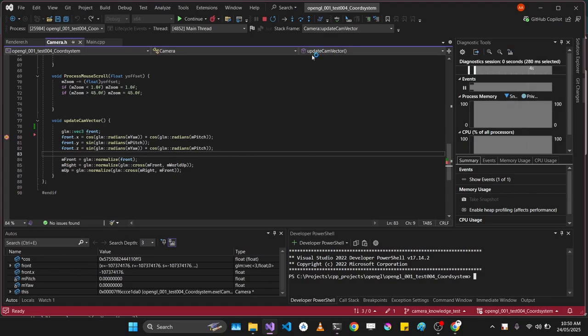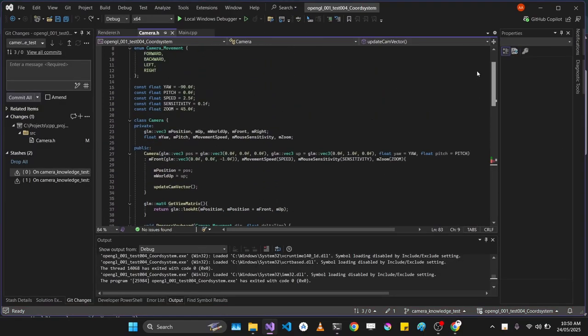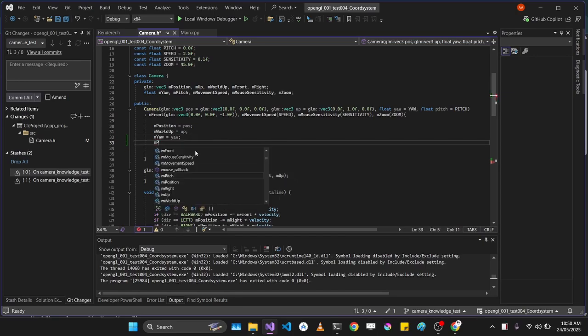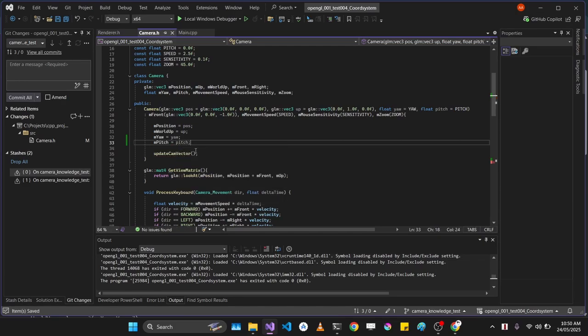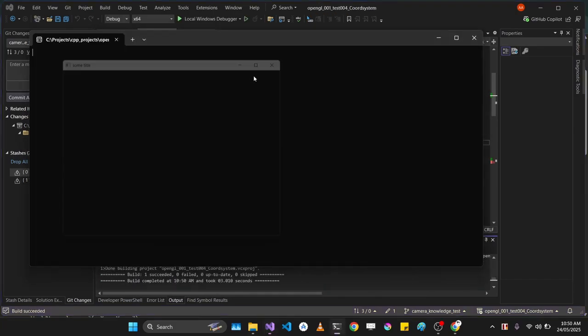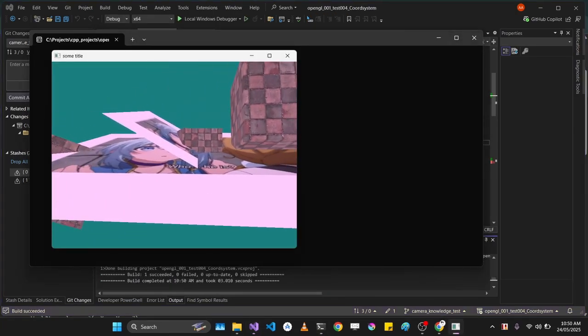Okay, so I think I figured out what the issue was at the last minute. I didn't initialize my yaw and pitch. So m yaw is equal to yaw and m pitch is equal to pitch. So I believe we should solve it. Does everything work as it did initially? Yeah, and it does. Okay, thank you so much.